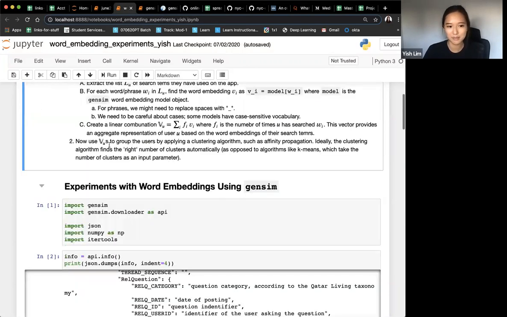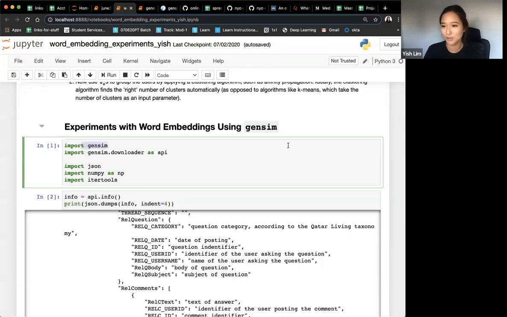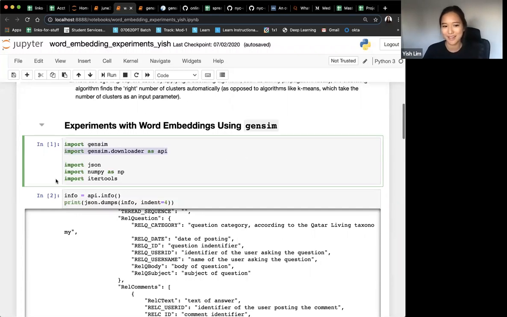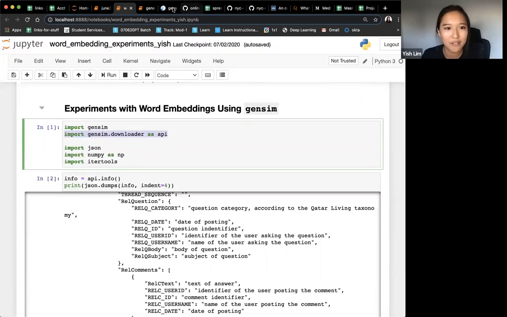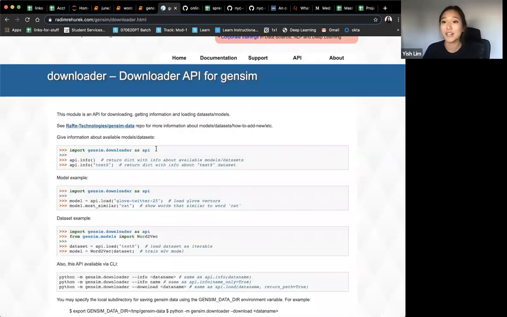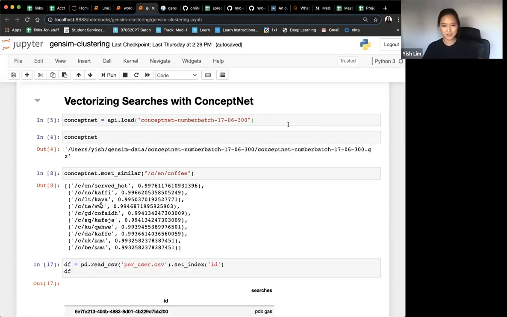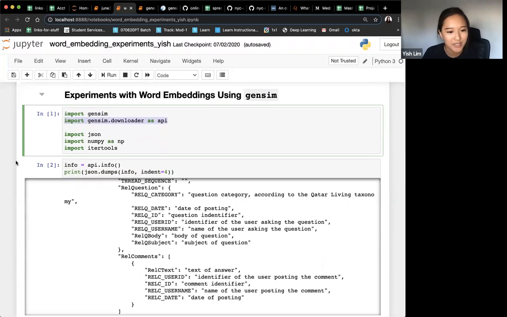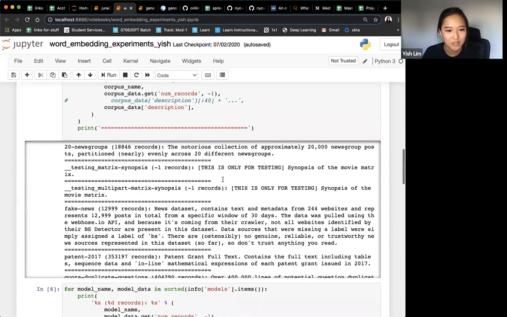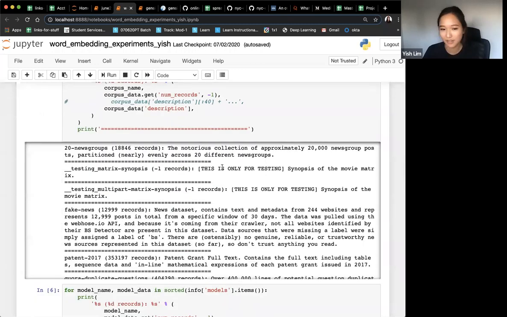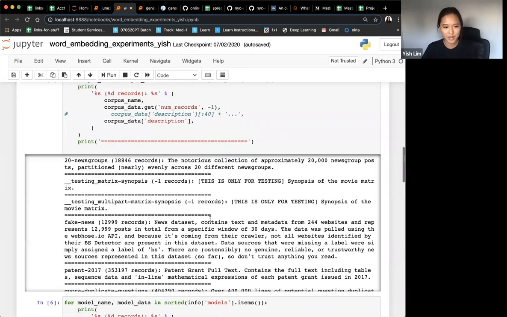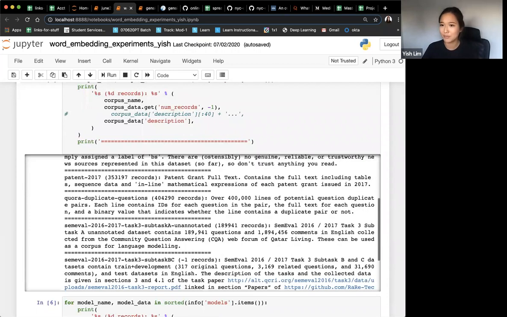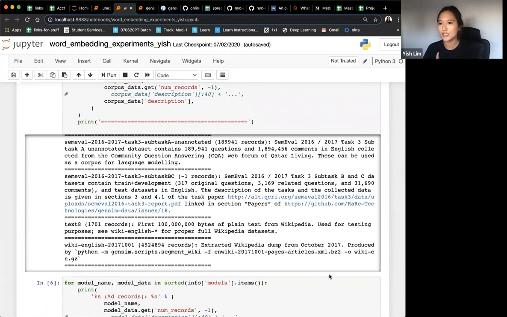There's this Gensim module that you're going to be using if you want to do word embeddings, and you would have this Gensim downloader API. I have the documentation here and I'll send this out as well. There are a bunch of different pre-trained networks that you can use. This was just a notebook that I was using to explore everything that was available. So here I have a bunch of different pre-trained networks. For your project, you would look at these and decide.